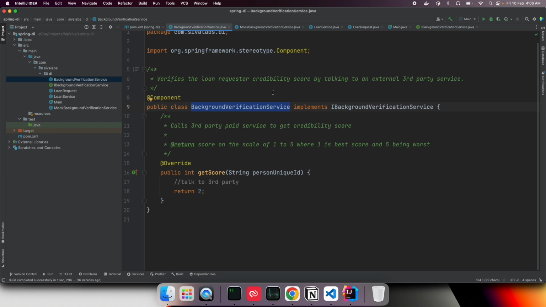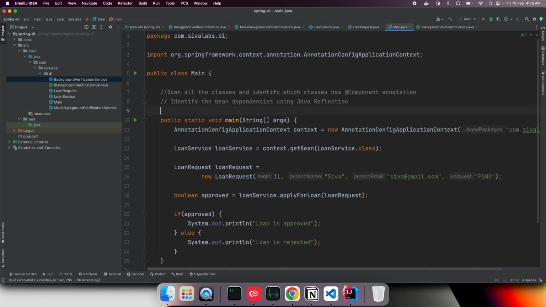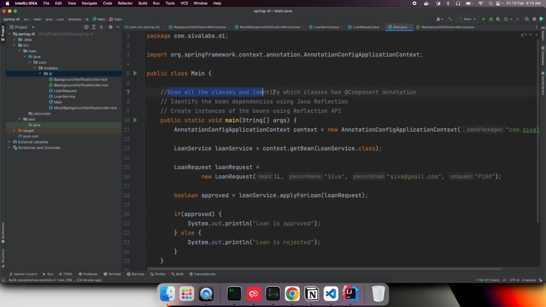Once I create this instance, I can go back in that recursion cycle and then try to create an instance of loan service by passing that background verification service instance to it. So that is how the third step would be: create instances of the beans using the Reflection API. This way I can instantiate all the required beans and then create a full-fledged application context having the fully instantiated bean hierarchies.